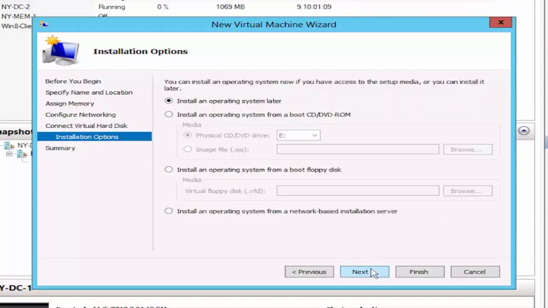Click Next. And this is where I get to choose what am I going to do as far as an operating system. I can choose to install it later, which I will tell you is what I do 99% of the time. I will explain why in just a moment, but I want to go through these other choices. I could choose to install an operating system from a CD, DVD, ROM. So if I have, let's say, Windows Server sitting in the actual physical DVD ROM drive on this computer, I could do that. Or I could point to an image file where I would find that.